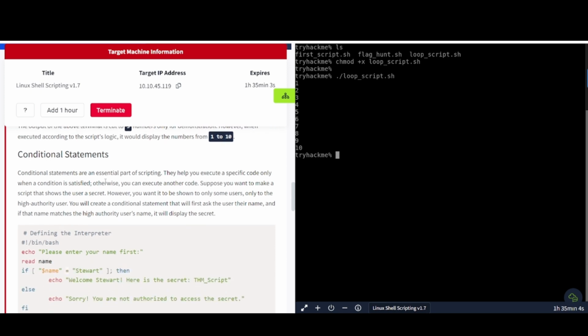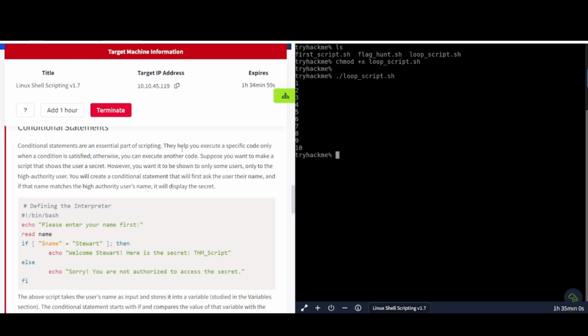Conditional statements. Conditional statements are an essential part of scripting. They help you execute specific code only when a condition is satisfied. Otherwise, you can execute another code. Suppose you want to make a script that shows the user a secret. However, you want it to be shown only to the high authority user. You will create a conditional statement that will first ask the user their name, and if that name matches the high authority user's name, it will display the secret.